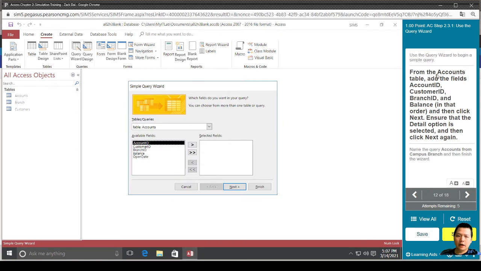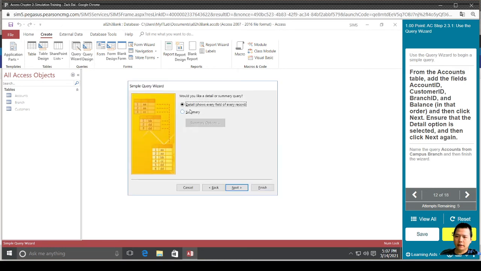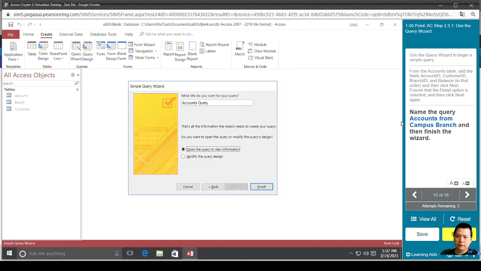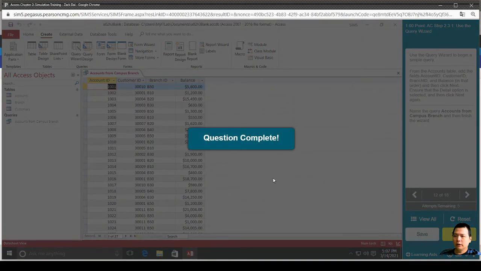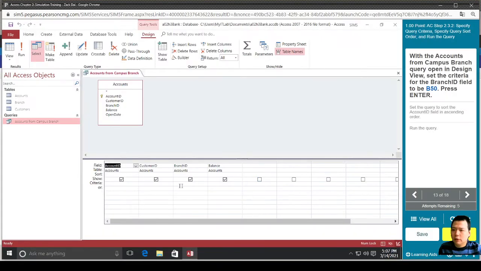Okay. Then from the accounts table, add fields, account ID, customer ID, and branch ID, and the balance. Okay. Nice. And detail, yes. So name this one as comes from campus branch. Okay, and finish. Okay, so we have query created.